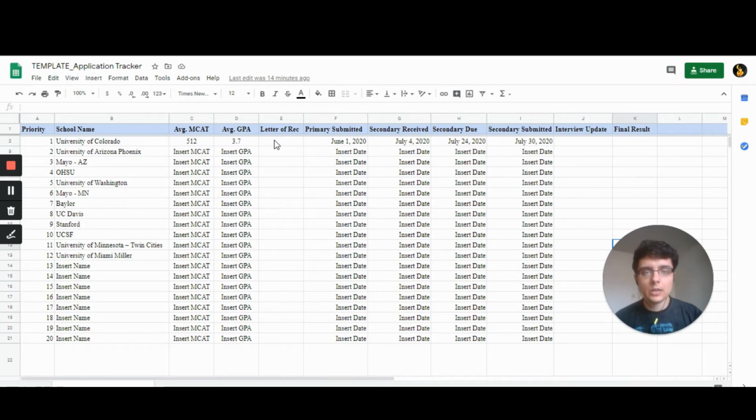Then the letter of recommendation. If you are getting a bunch of different letters of recommendation from many different places, then in this column you can use to assign which letter of recommendation will go to which school and make sure you're appropriately keeping track of that. And then once you submit your primaries, you can note down the date here. Once you start receiving the secondary, you can note down the date, and you can also note down when that secondary is due, because you'll end up getting a bunch of emails from a bunch of schools and you just need to make sure you're staying on top of it.